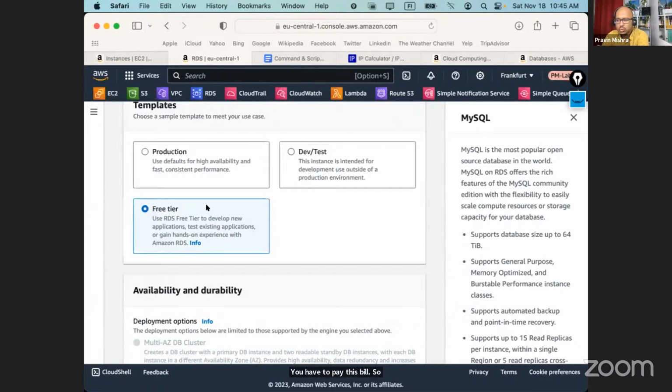Guys, if all good so far, type good in the chat box. Super.